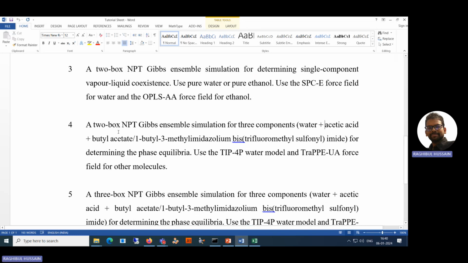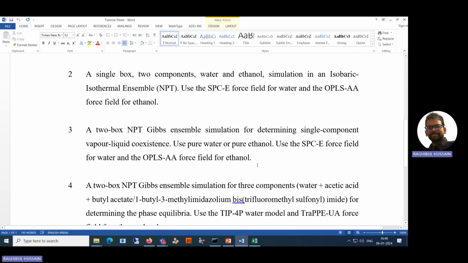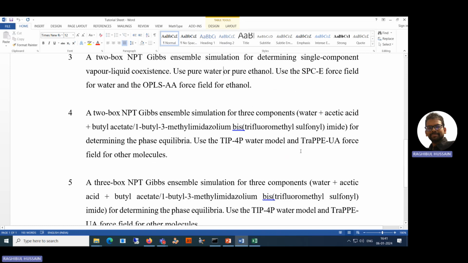For tutorial 2, 3, we can do it with water and ethanol. For tutorial 4, 5, we need water, acetic acid, and butyl acetate. If we can make the force field file tomorrow, on Monday we can only discuss the simulation part. Otherwise, we have to make the force field here. If you can do so, we can save our time. We can give more time on the input because you have learned how to make a force field.